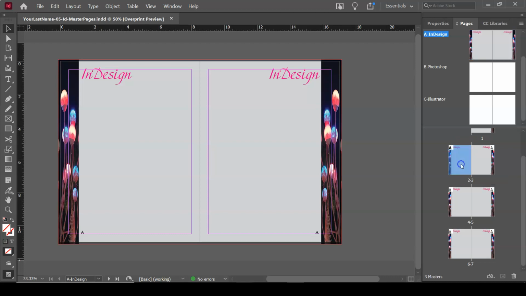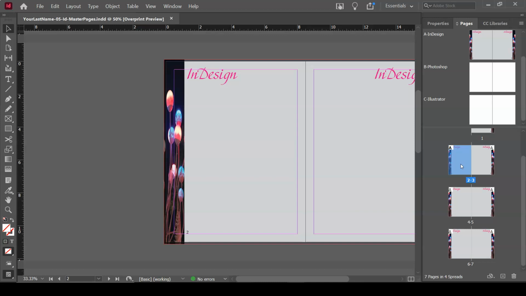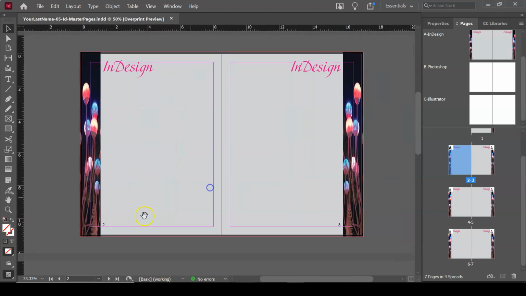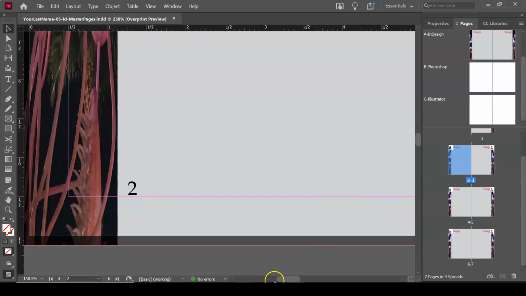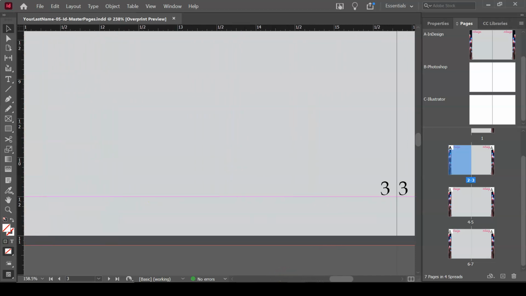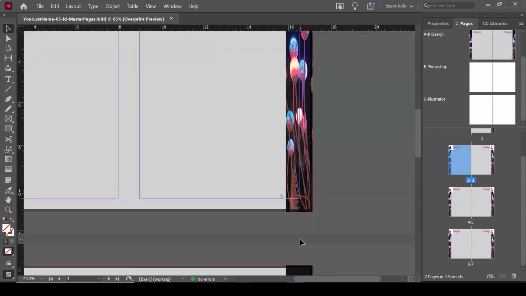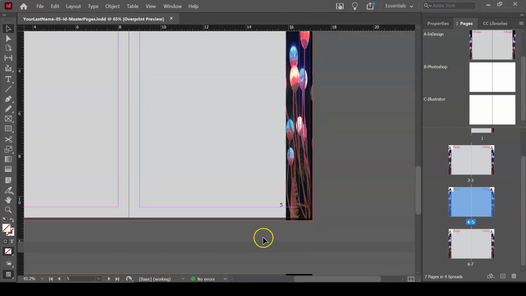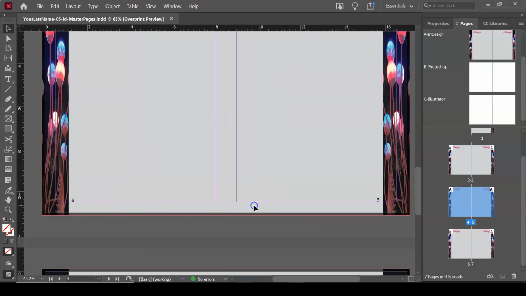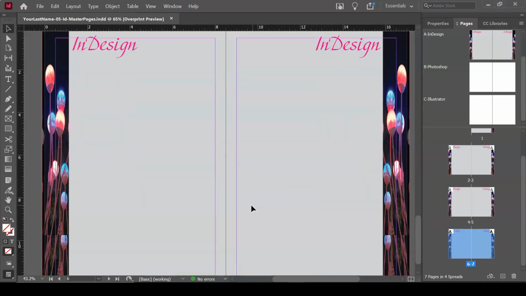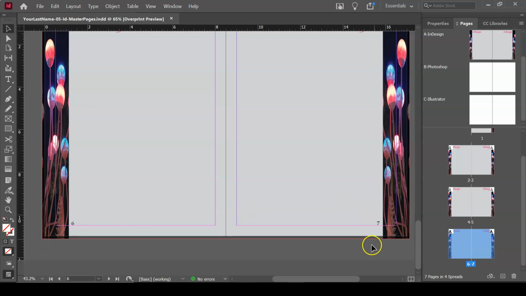I'm going to double click on page 2, and I can see down in the lower left corner I am on page 2. And now when I look at these page numbers, it says 2 and 3. So it understands automatically what page number needs to be applied. If I keep scrolling down, here's page 4 and 5 and 6 and 7.